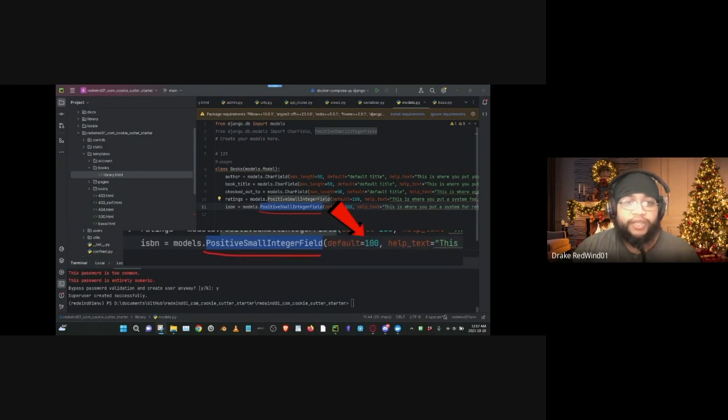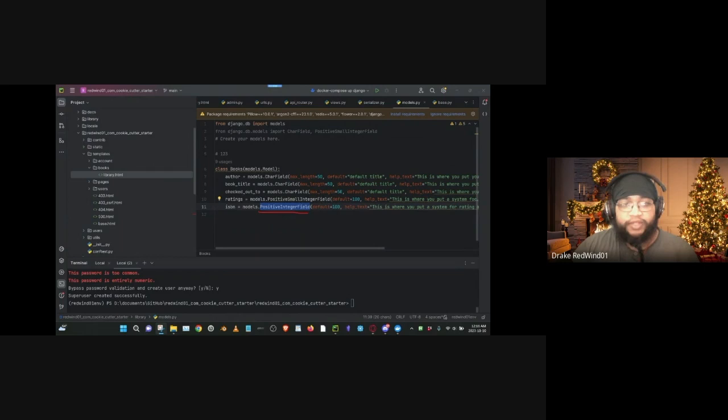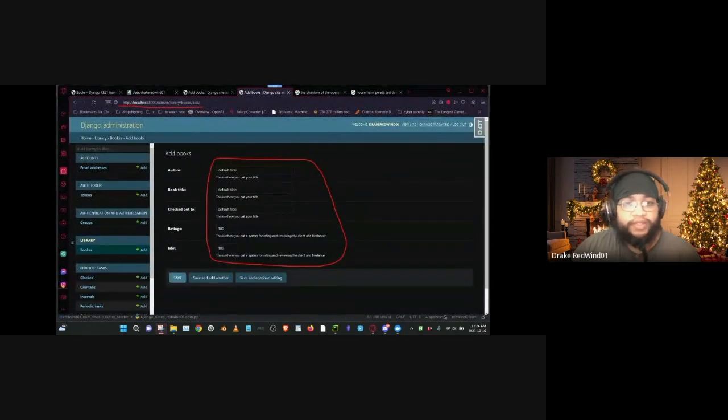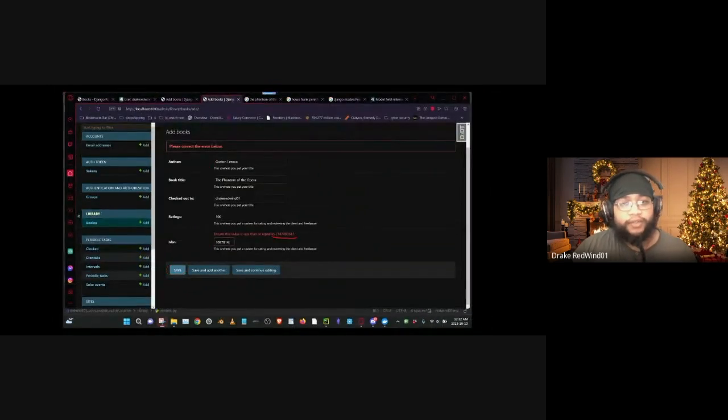The problem is that we are using a small integer. As you know, a small integer is anything less than 32,767. So let's change it. Only a positive integer and try it again. Before we can see our results, we again need to run make migrations and migrate because we made changes to our models. As you can see, we have to re-enter all our book details again. So there we go. Now click save.